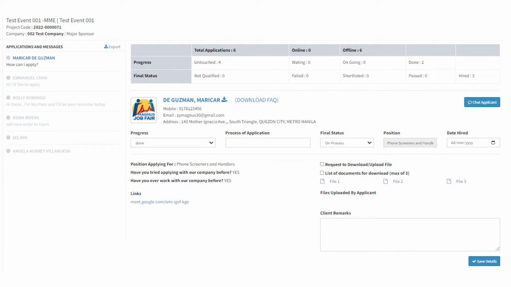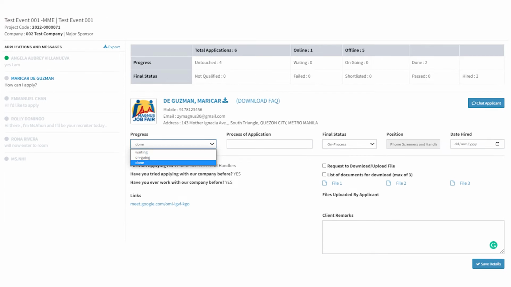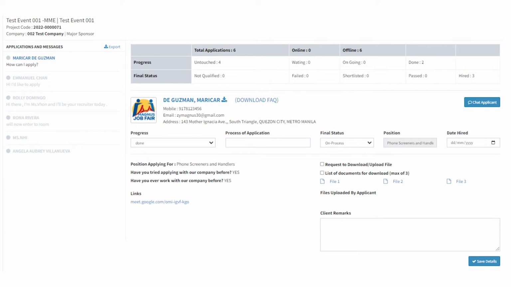You will have full control when to share the files and view uploaded files to the applicants. You can upload a maximum of 3 files. If you have any documents that you need to share to the applicants, you can upload it here and the applicant can download, fill it up, and accomplish the file. The applicant record progress. Here the user can tag the applicant if waiting, ongoing, or done. This will be visible to the applicant side.